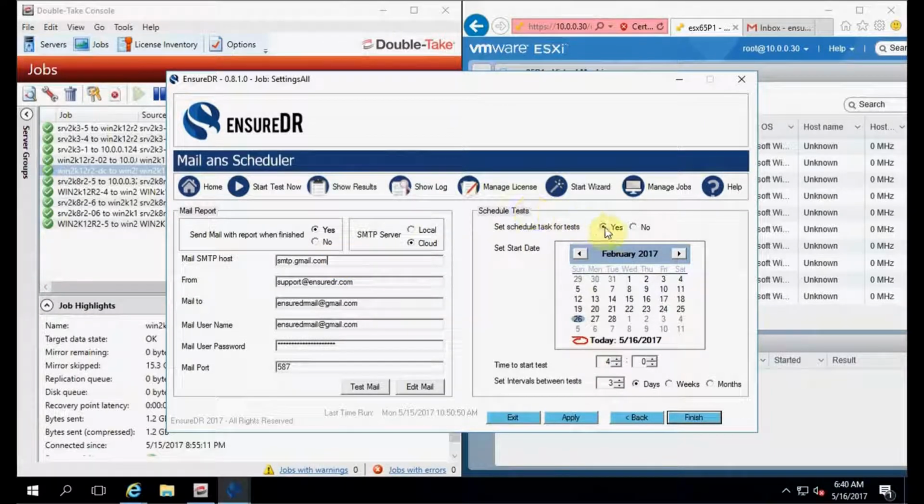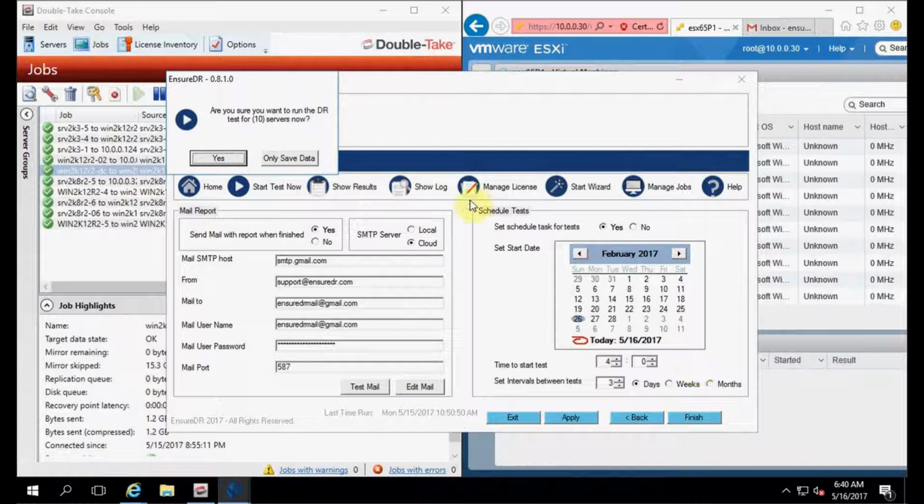On the right side, set the date and time when you want the test to run. You can set up to a day between the recurring tests. When finished configuring the job, hit Finish. You can choose to just save the settings or run it now.